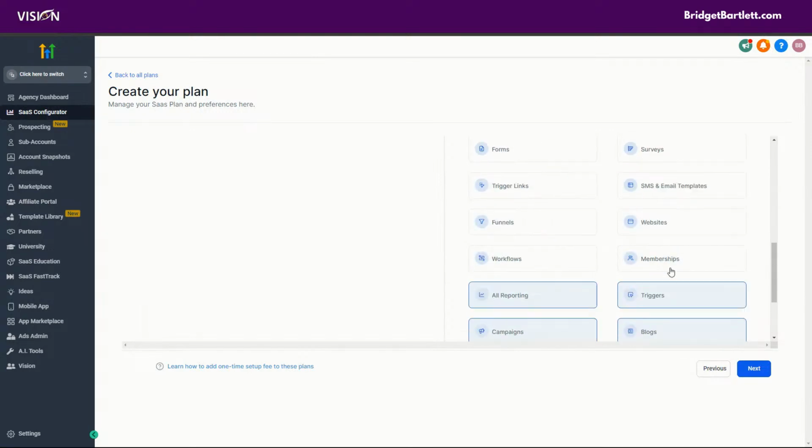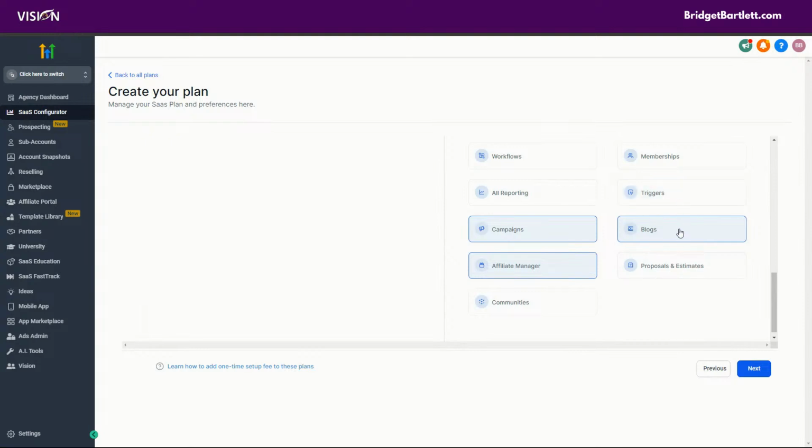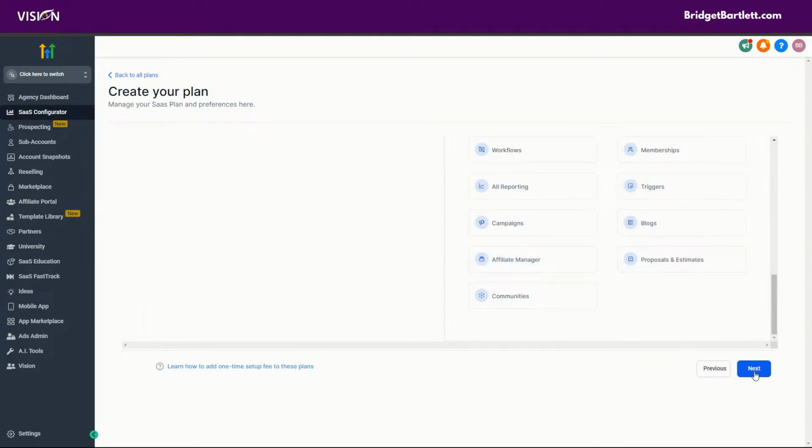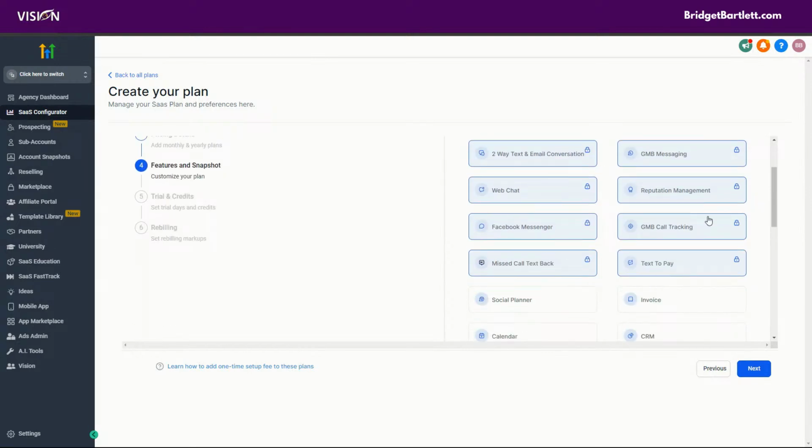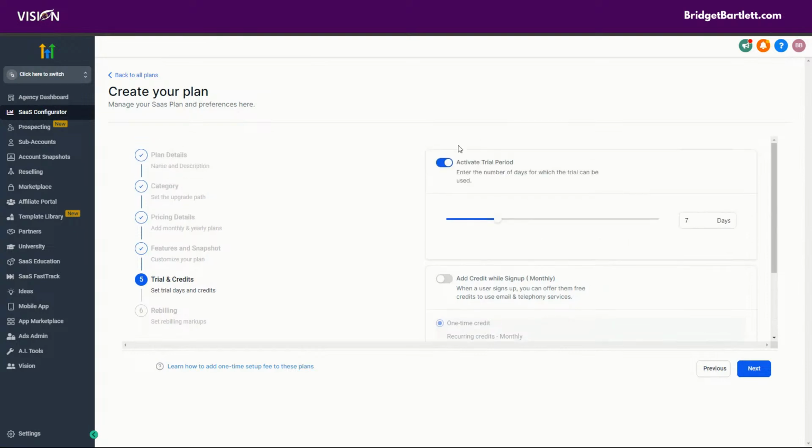That we created. Remember, if we are only wanting to sell AI plus the basic plan, then this would be that basic plan. Okay, so I unselected all of those. You can see only the ones that are selected here are the ones that are going to be in that basic plan. So here, if I wanted to activate a trial, I could.